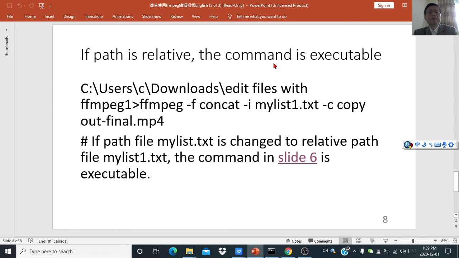If the path is relative, the command is executable. The paths in this file are relative. So even without the safe option, the command will still be executable, and no error information will appear. If the path file is changed to a relative path file, the command is executable.